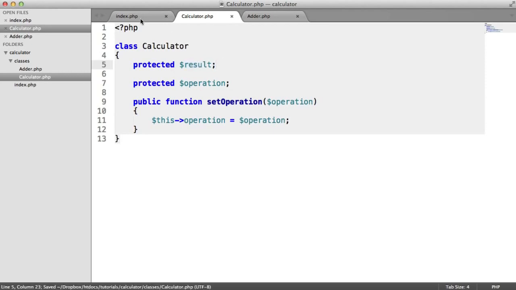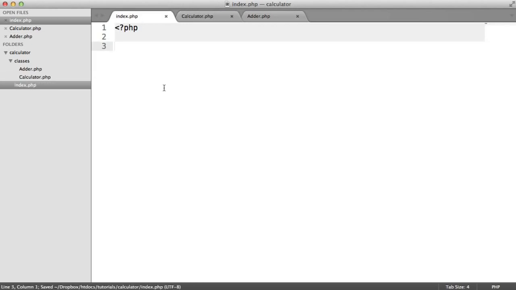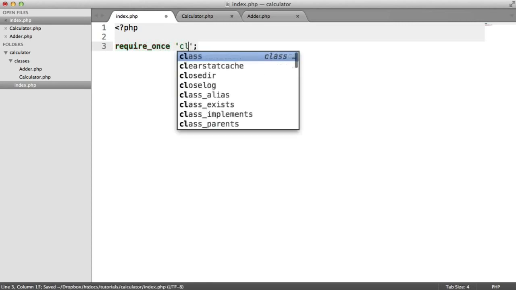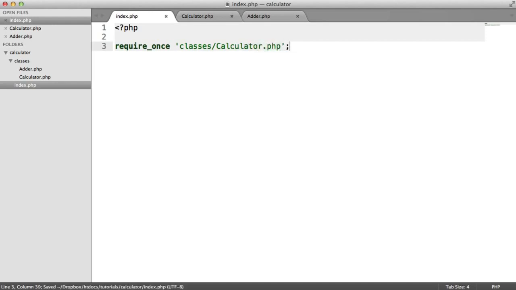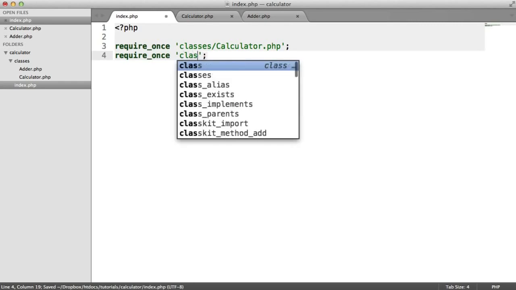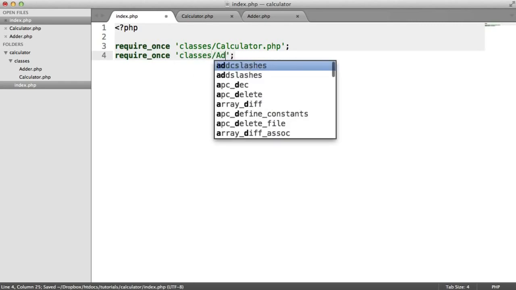So before we go any further inside of the index page, let's just start to require in everything that we need. So let's require in classes calculator.php, and let's also require in adder.